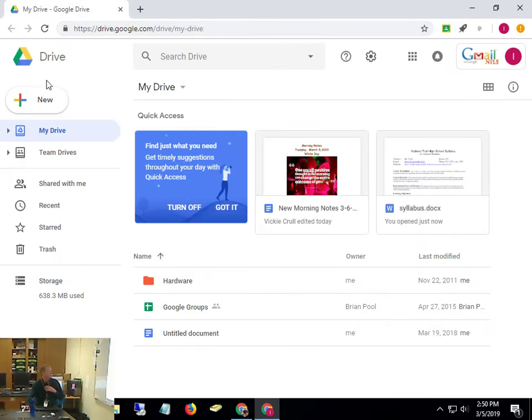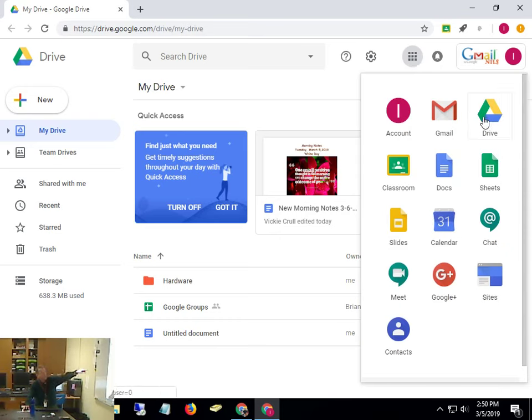Okay, so we're going to do it here through Drive, but you could easily do it another way. If you're logged in, you go to the little Google app menu to drop down to Drive. And I will also say you can go straight to Docs. I always start at Drive, but you can go straight to Docs to do the same thing if you're working on Google Docs.